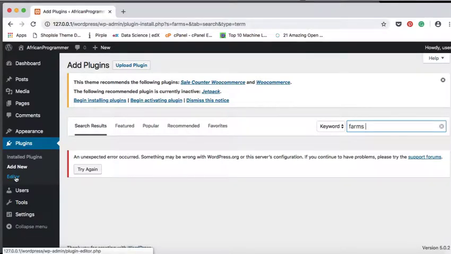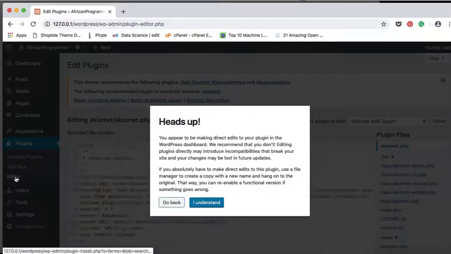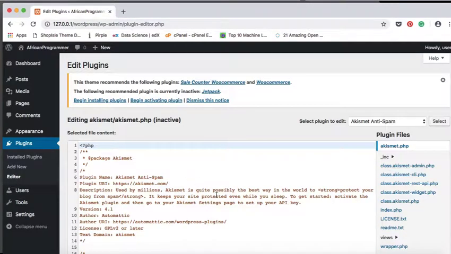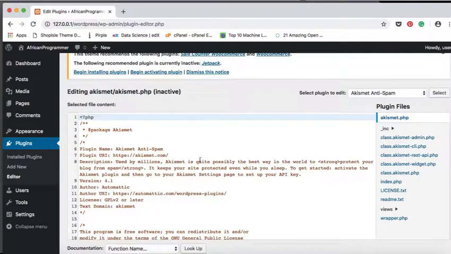And also there's this option called editor. I really recommend, especially for beginners, if you don't really understand this part, do not make changes to it. No matter how many problems you face, only make changes when you're sure of it. Don't come here on this part of the editor and make changes. Otherwise, it will ruin your website.